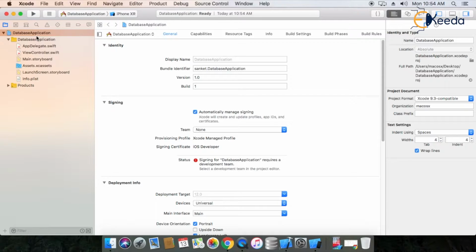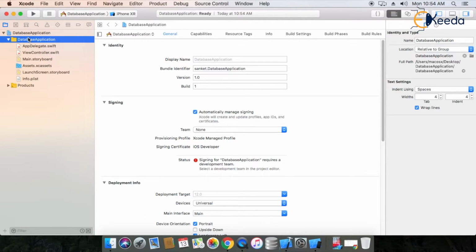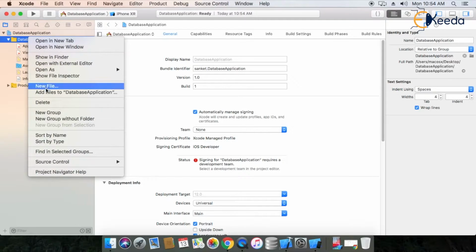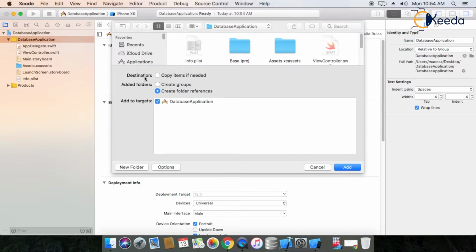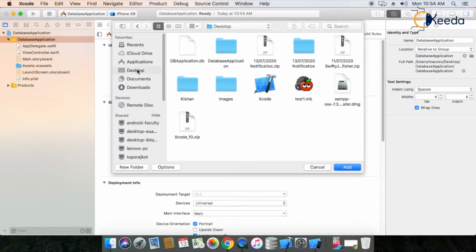Now again, before we implement the database, first we require your database file and the SQLite library. In your application, first you have to add your database file. So how to add your database file? Simply select your application folder and then right click. Now select add file. First select the option as a destination, copy items. Then select your database file.